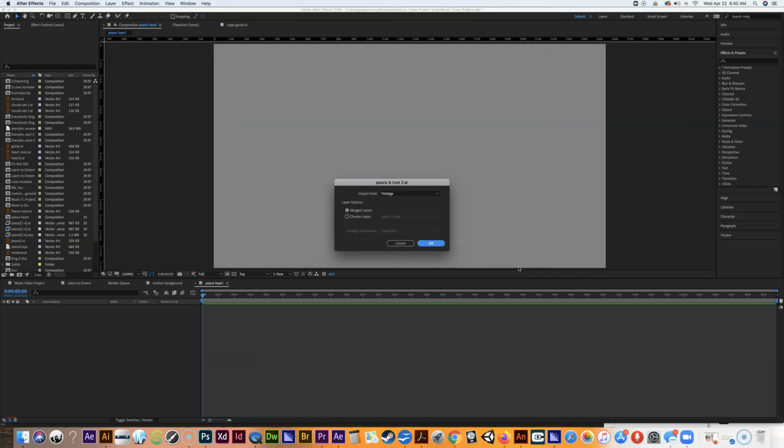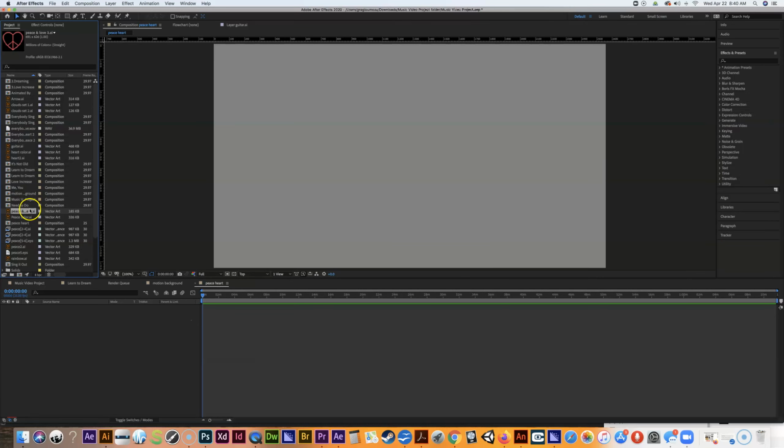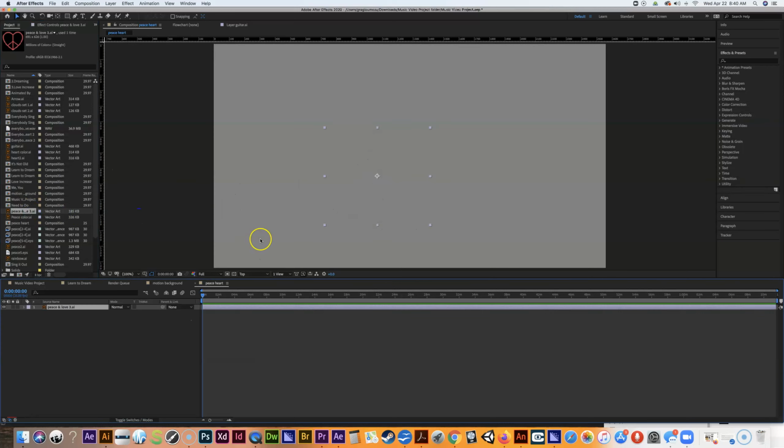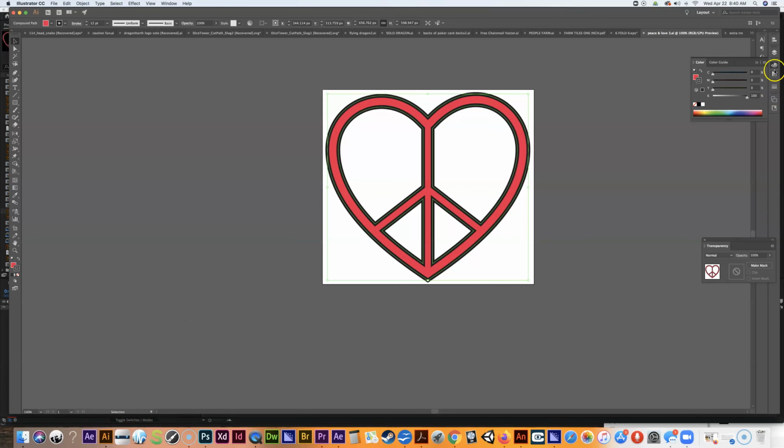Oh, layer options, merge layers. Okay, I guess I want them. I don't know. Let's see what happens here. See what comes in, and then we can go back and fix it. Oh, yeah, that worked. So apparently there was more than one layer in there. Maybe the case was that there were multiple layers that didn't have stuff on them that I deleted or something like that. But you can always go back and check.